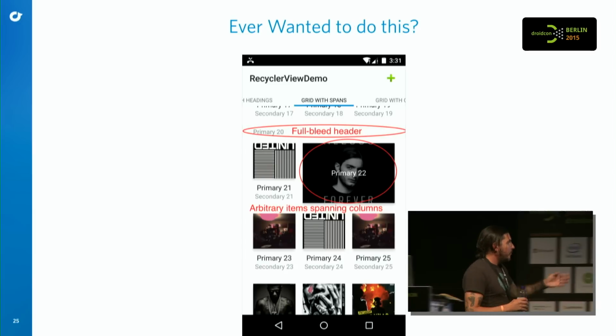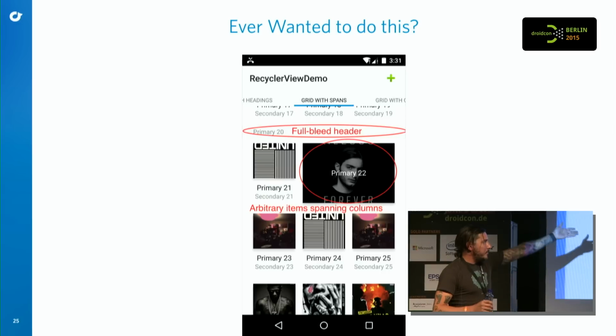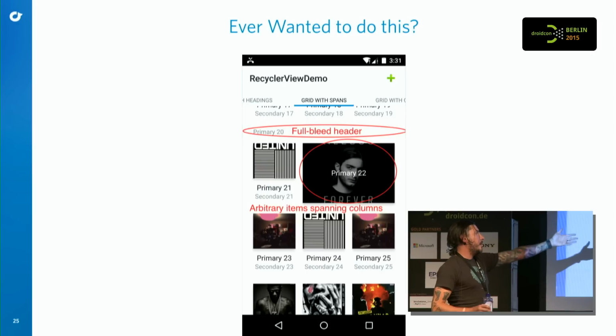So back to this. What I just showed you lets you do this. That's it. SpanSizeLookup. If you're using your GridLayoutManager, you set it on there, and you can do things like this.